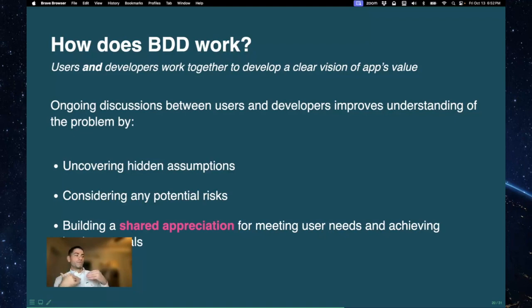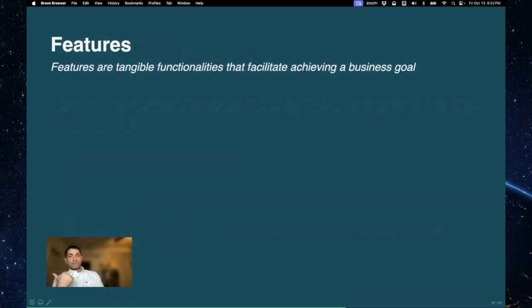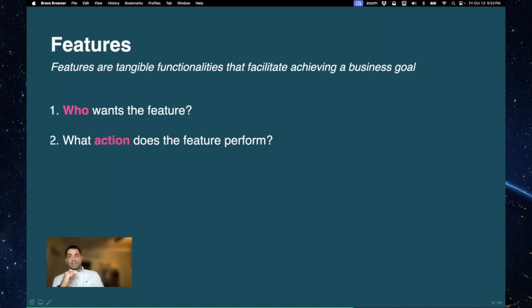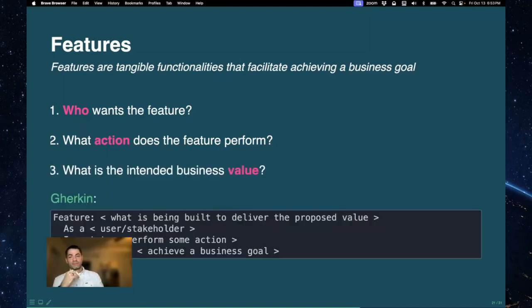This is something that when you have all parties buying in, you can really develop well-written features and scenarios that describe exactly what it is the application is intended to do and the value it's intended to bring. So, what is a feature? Features are the tangible functionalities that get you to where you want to go in terms of your business goal. When describing these, it's always a who wants it, what is it doing, and what is the value.